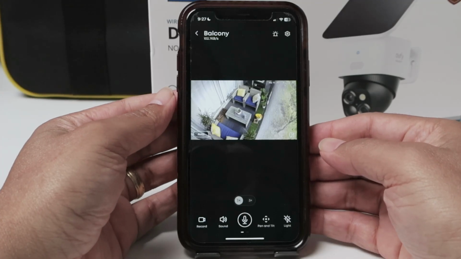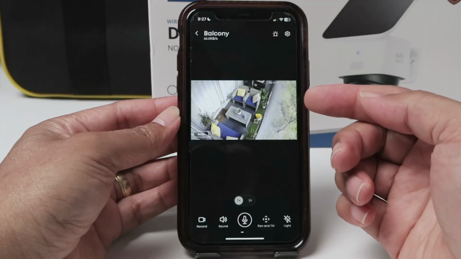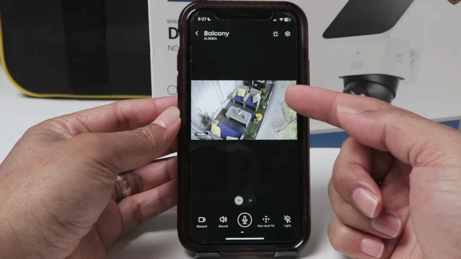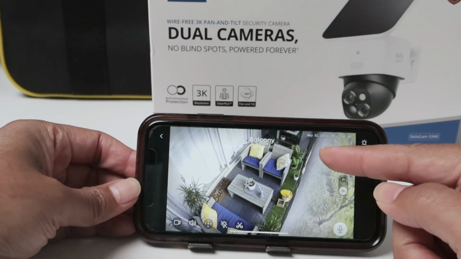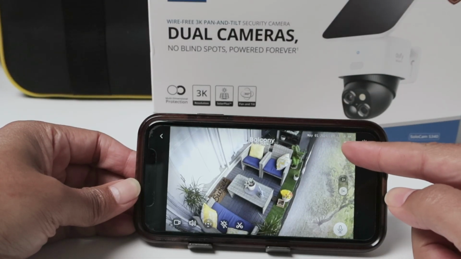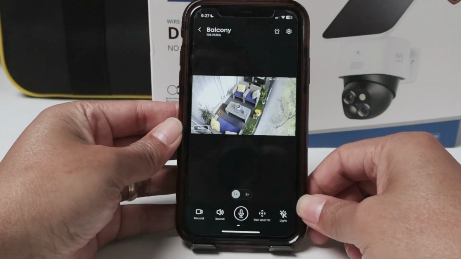Hello there. Let's see how to enable and disable timestamp on a Eufy camera. Timestamps is related to the date and time that you see here on the top. Let me just move that way so you see better. You see here that I have date and time, right? This is the timestamp.